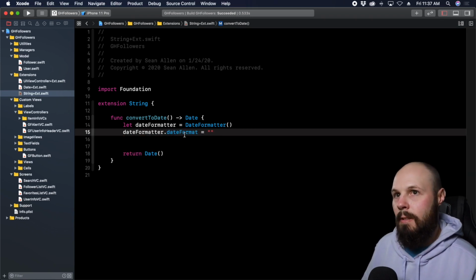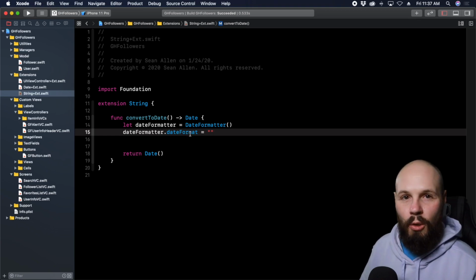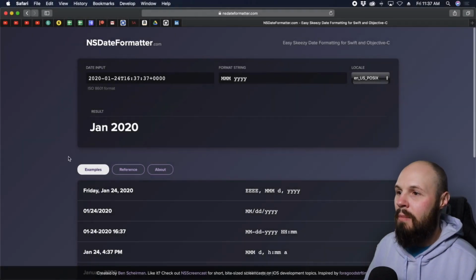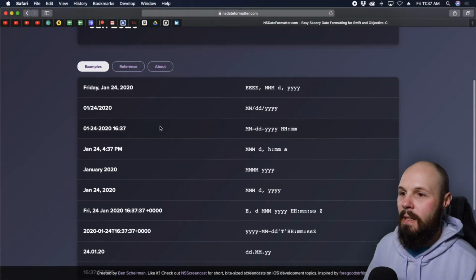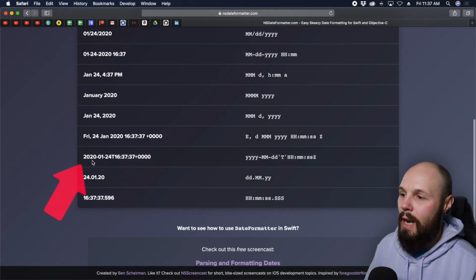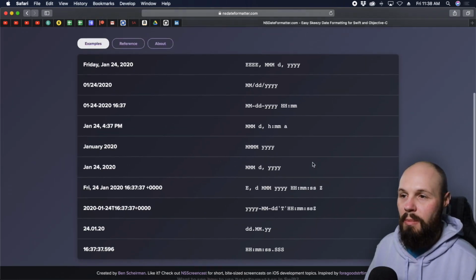And dealing with dates is tricky if you've never dealt with them before. Let me pull up a website real quick that will really come in handy. And here it is, called nsdateformatter.com. And you can see the date formats you can use here. So you can see we're getting this format right here from the server. So you can see this string is how we want the date format to be.